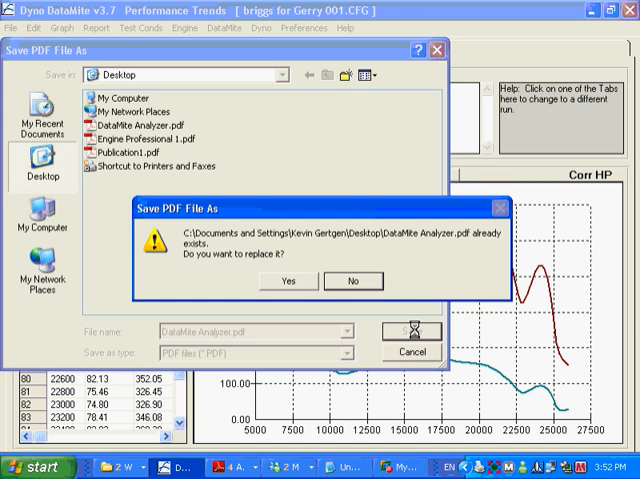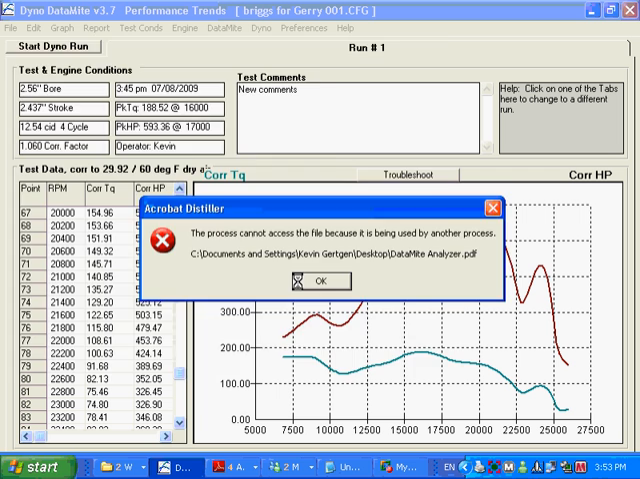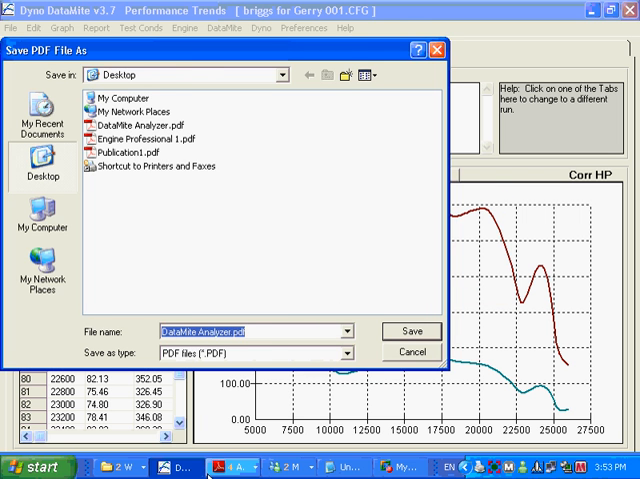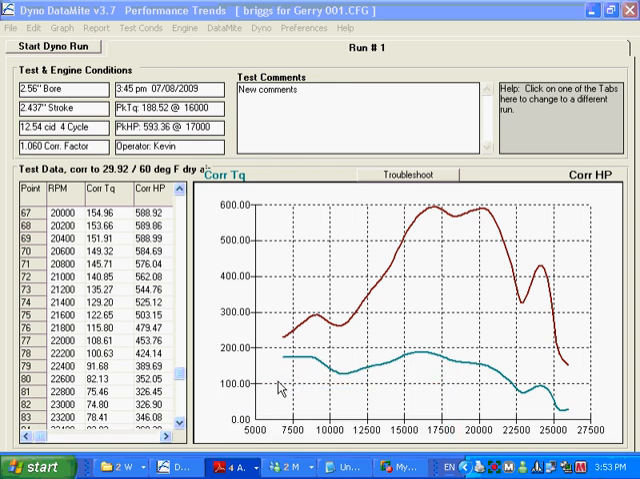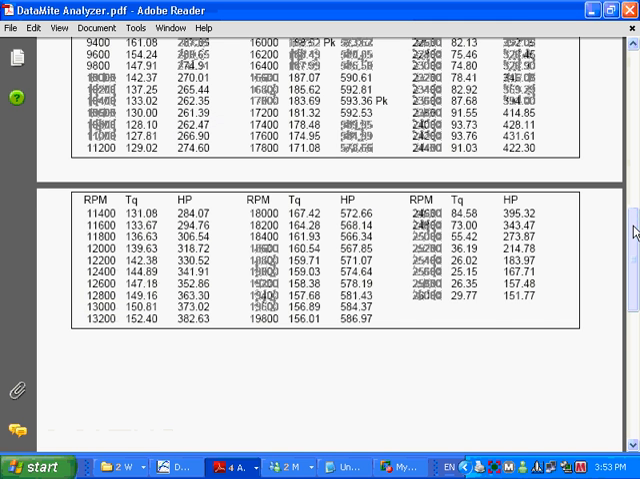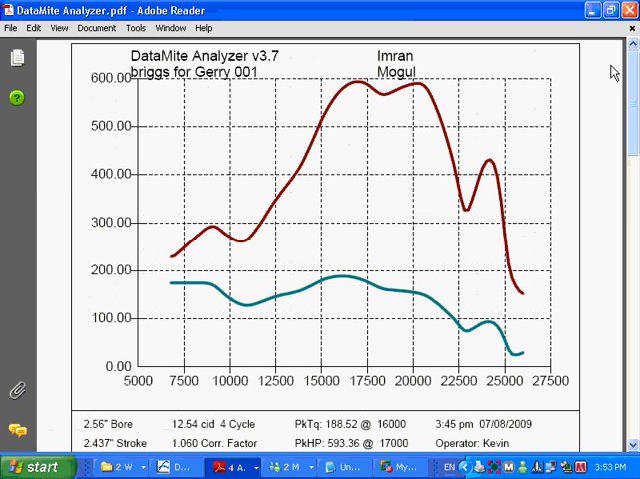And I'm printing to Acrobat. Anyway, I'm going to show you what it looks like here. And here's what the printout looks like. It didn't let me do that because I'd already had a copy and I had Acrobat open. But here's the file here.